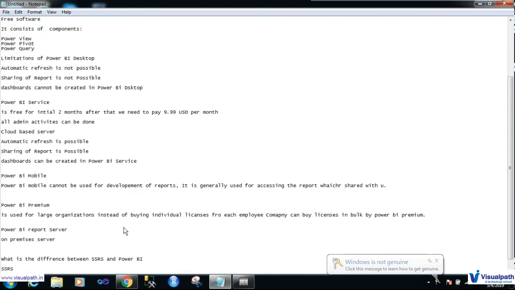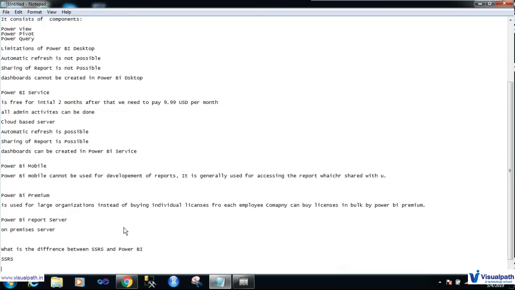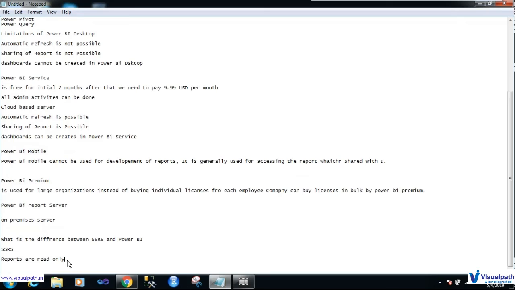Okay, both SSRS and Power BI are Microsoft products. SSRS is a part of MSBI. But there are many differences between SSRS and Power BI. Both are reporting tools, but still. So in SSRS, reports are read only. That means you can read the report, but they are not interactive. They are not dynamic.